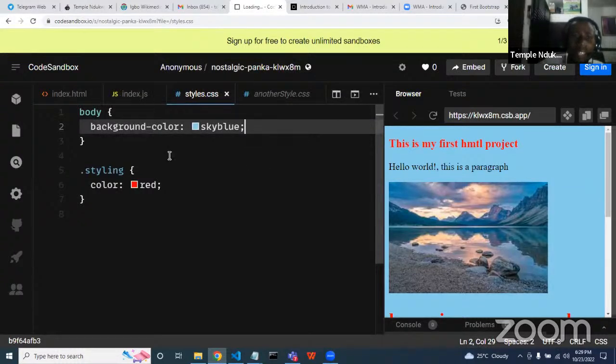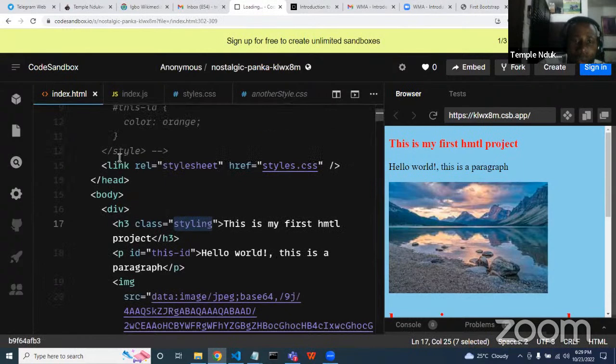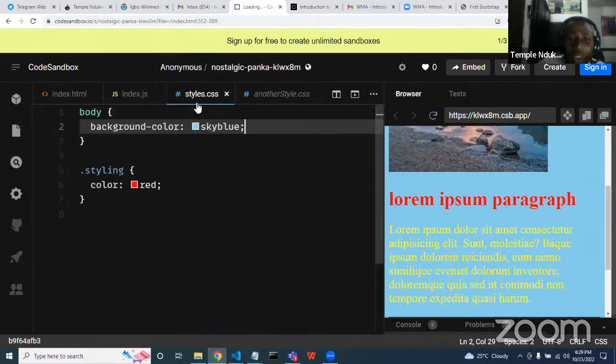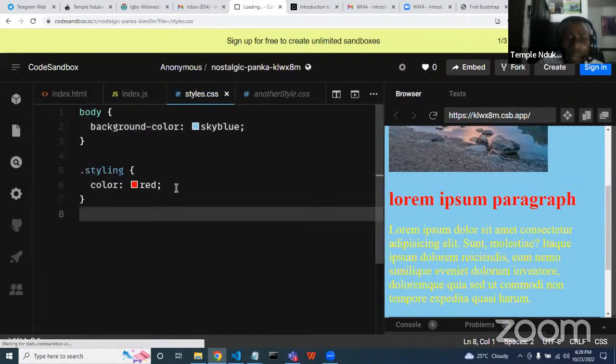So this is our external CSS. We have just created a file. It's an external CSS file, and we have just accessed it using the link. We have used the link to access the external CSS. Any CSS you want to write, you can write it here. Very well. Let me quickly explain what I've just done here.